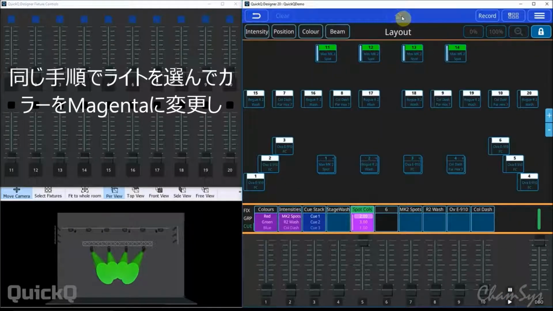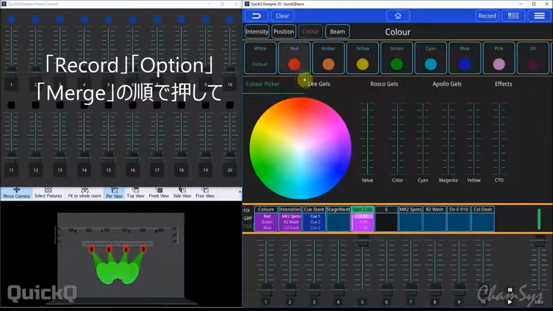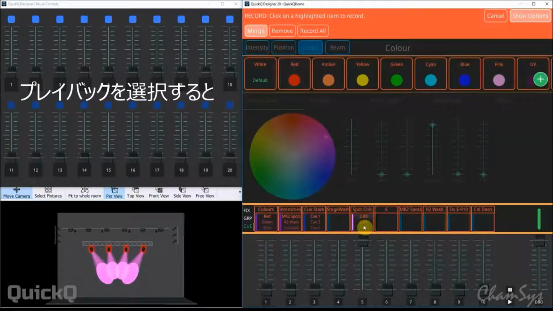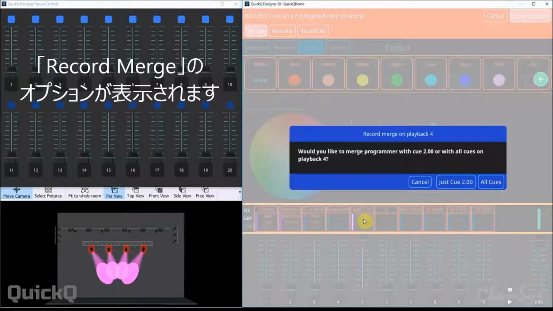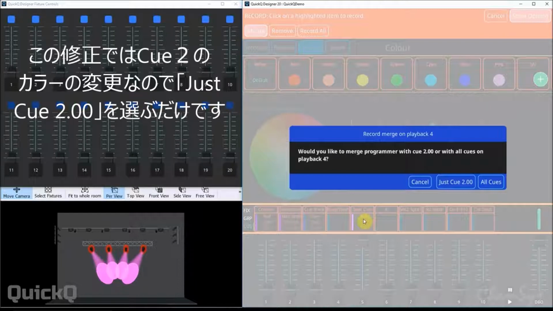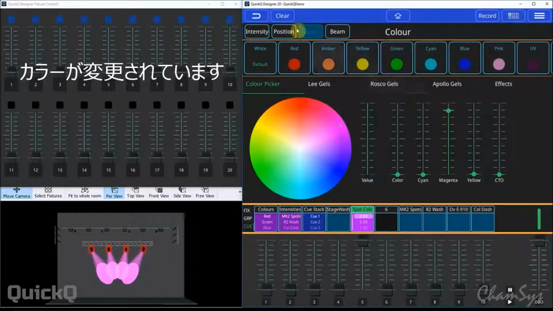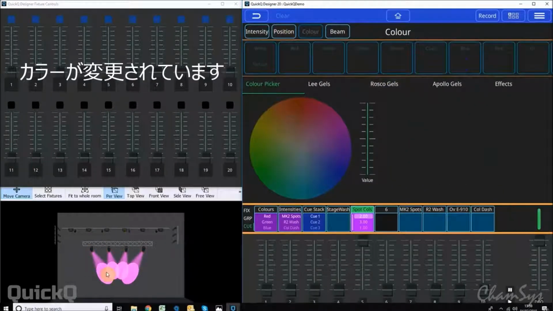Well, exactly the same thing. Go home, select the fixtures, change the colour, like so, record, show options, merge, and select my playback. Now because I've got more than one cue on that playback, it now gives me an option. Would you like to merge this information in our programmer with cue 2 only, for current cue I'm in, or every cue in that stack? So I can say just cue 2, hit my clear button, and you can see there that that information is now changed.